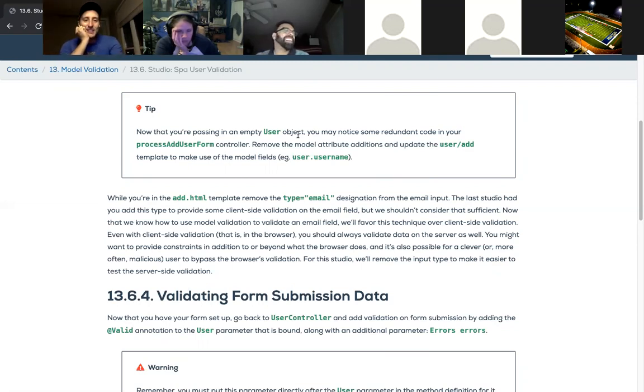You might want to provide constraints in addition to or beyond what the browser does. It's also possible for a clever or more malicious user to bypass the browser's validation. For this studio, we'll remove the input type to make it easier to test the server-side validation.